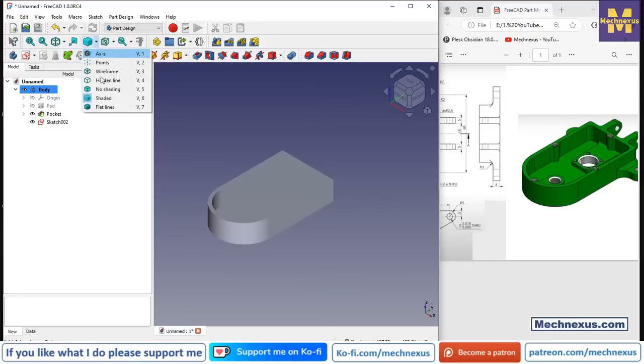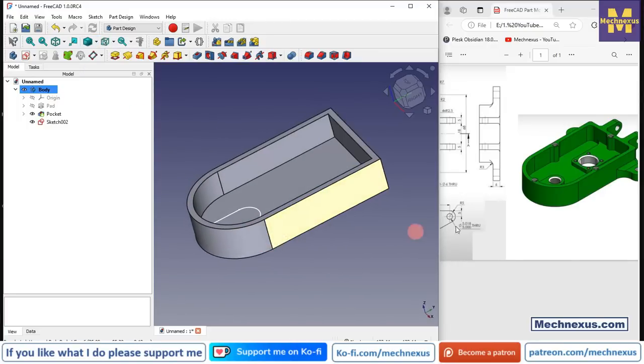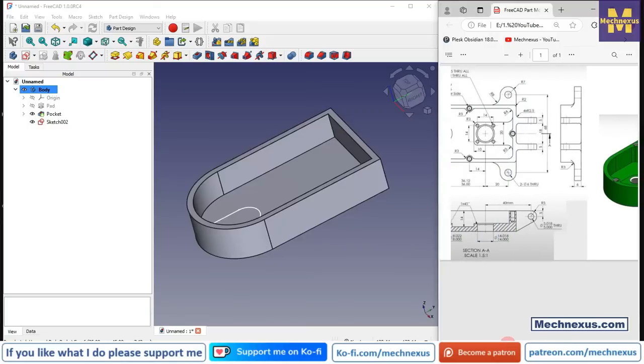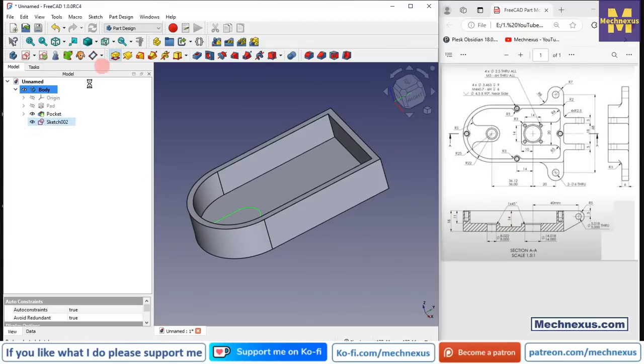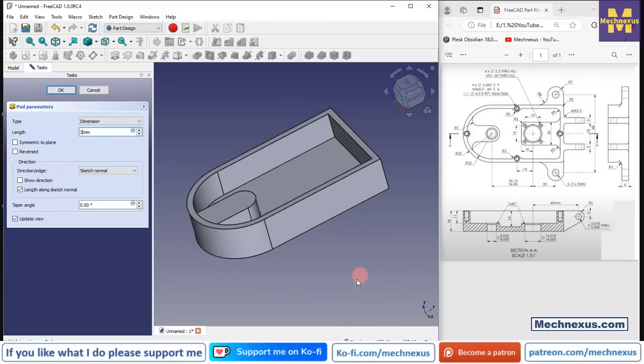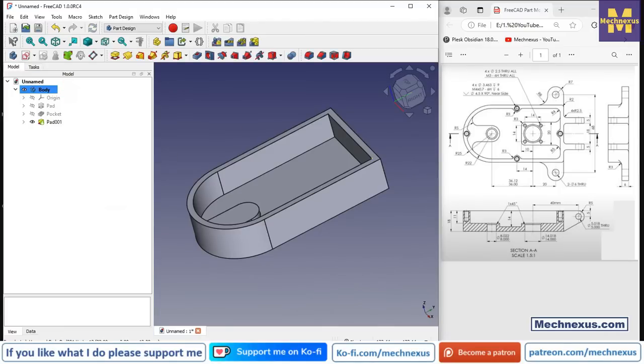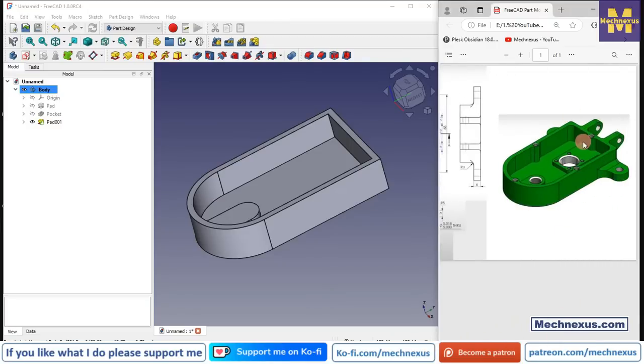Again select the shaded and then flat lines, and now we will add the material to the thickness of 3 mm. So we can see here the thickness is 3 mm, because if you subtract 14 minus 11 we will get 3 mm. So select the sketch and provide the value 3 mm, click on OK. Now we will create this boss here, and if you go in isometric view we can see it here.